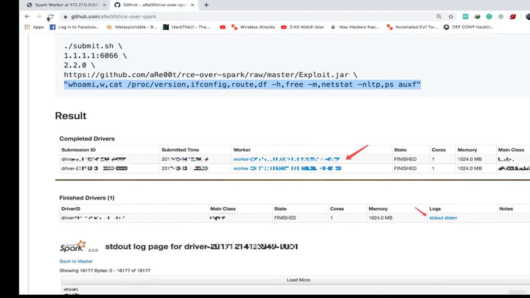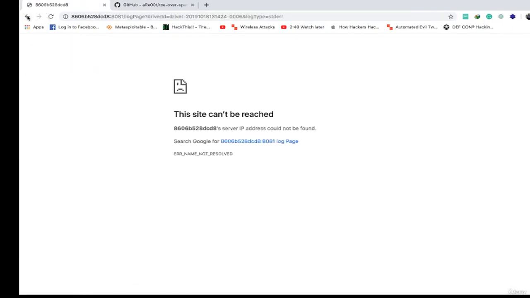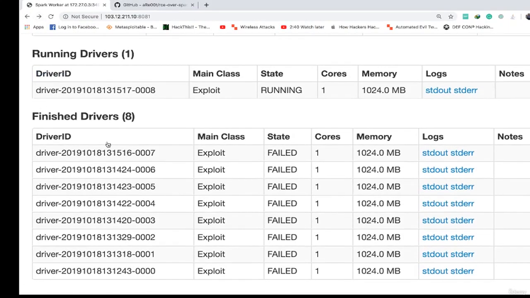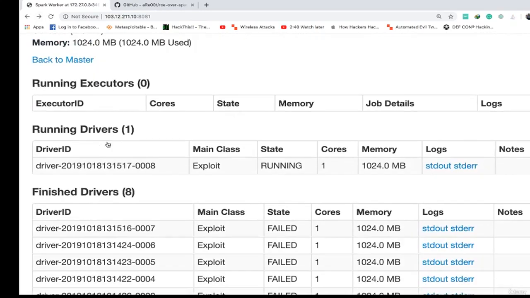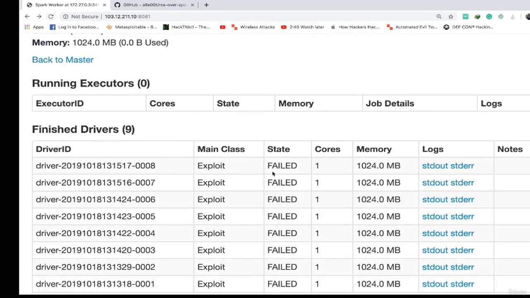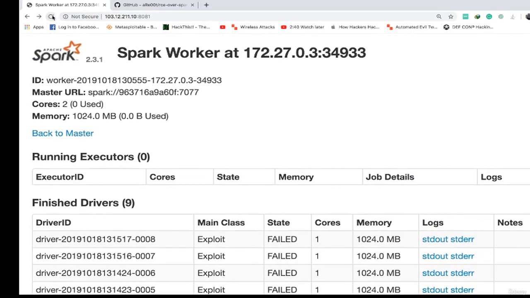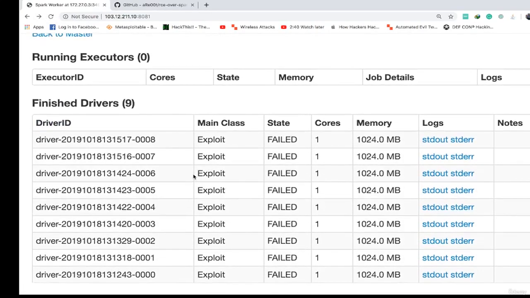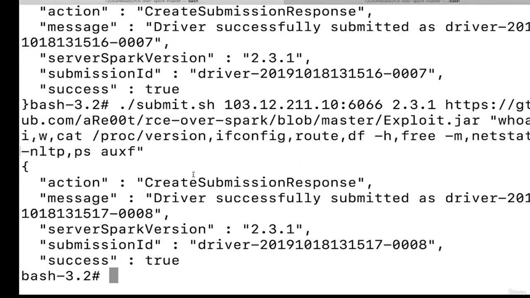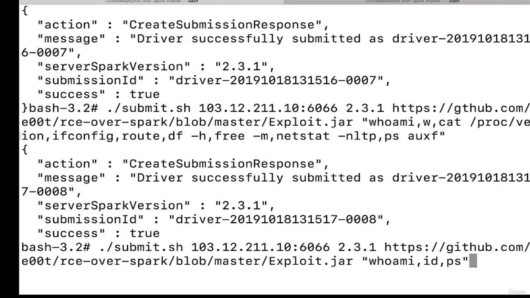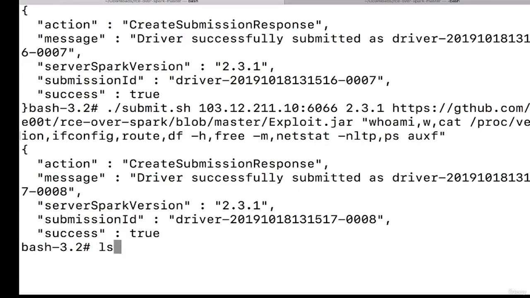Okay, now let's try to reload this one. 8081. So not succeeded. Yes, not succeeded. Is there anything wrong in my command syntax? Let me try.